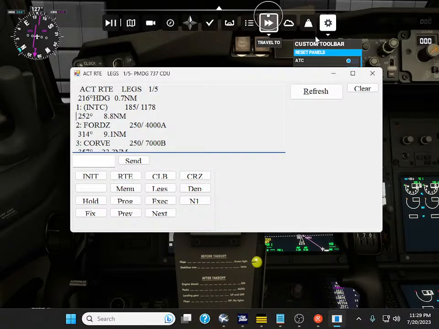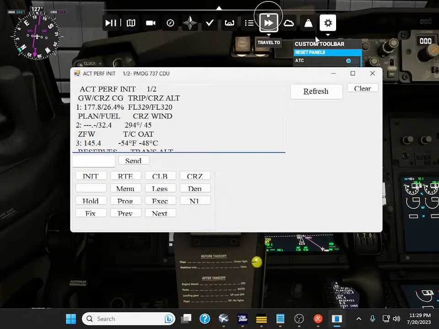185 slash 1178 amber 2 on 2 FORDZ 250 slash 4008 amber light off. Go to Act Perf 1 slash 2 Perf in. PWs 1 177 plans 2 slash 32.4, 294 degrees slash 45. Seatbelt select auto. Left side window on. Refresh button. Right forward window on. Right side window. Refresh button.